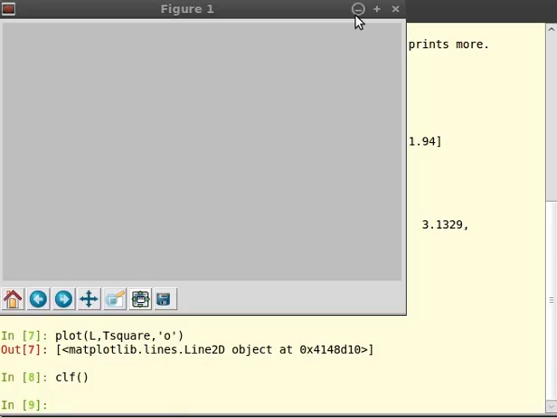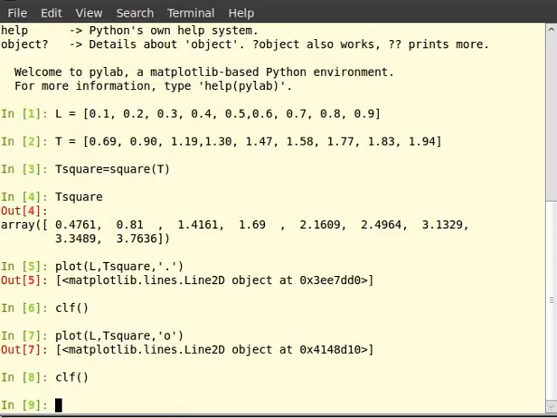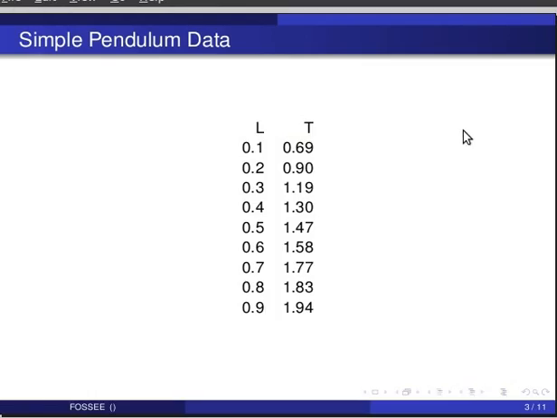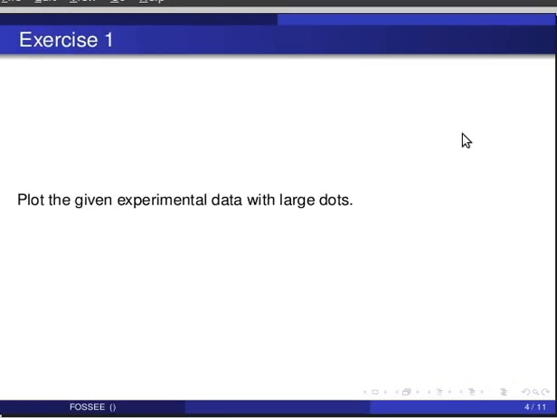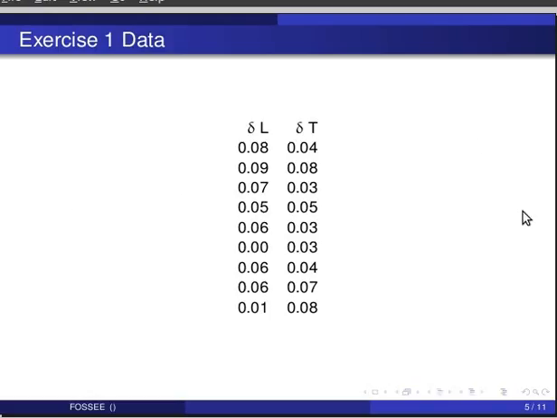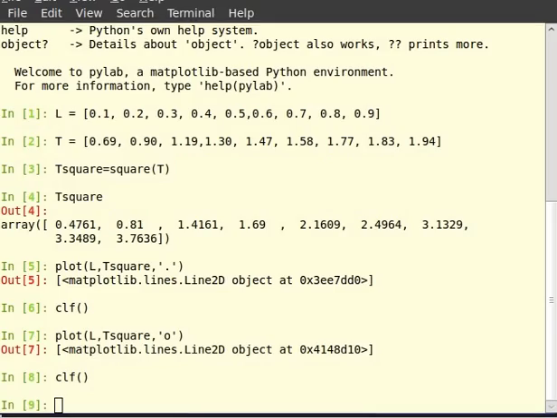Let us move further. For any experiment, there is always an error in measurements due to instrumental and human constraints. Now we shall try and take these errors into account in our plots. So pause the video here and try out the following exercise and resume the video. Plot the given experimental data with large dots. The data is on your screen. It's given in delta L and delta t.